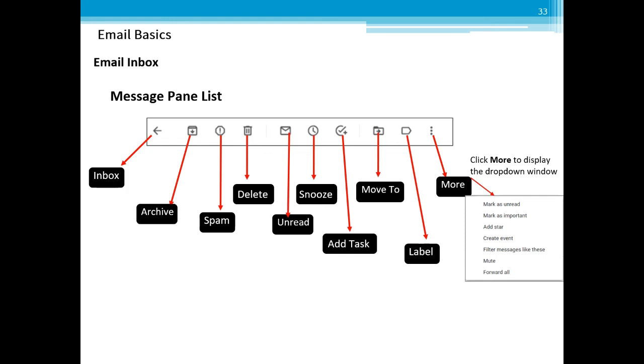To archive, this will take the message and put it in the all email area, and you can find the email by using the search option. You can make it a spam, which will put it in the spam folder. You can delete it. You can mark it as unread. You can snooze it, which will put it at the top of your email inbox, and when you run the cursor across it, it will have a snooze button.